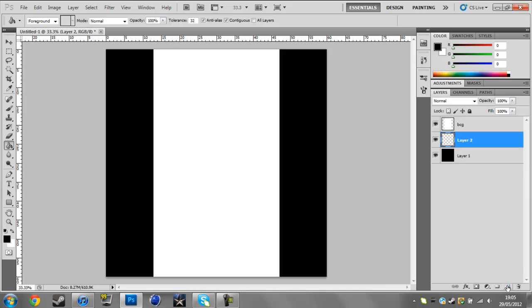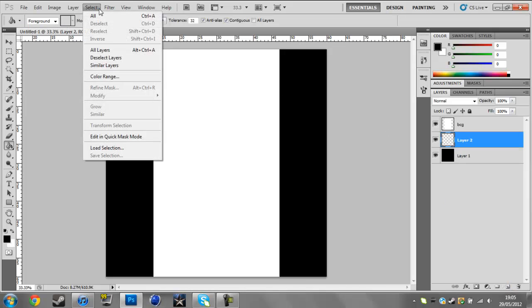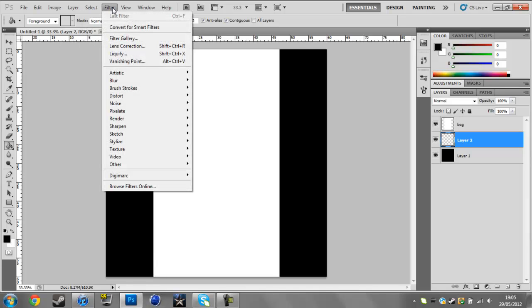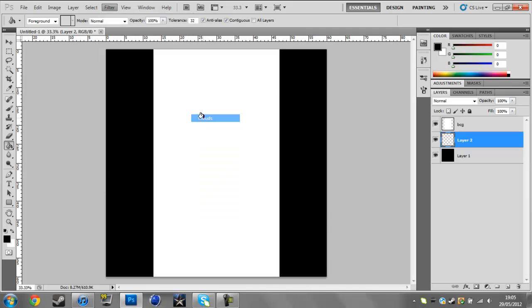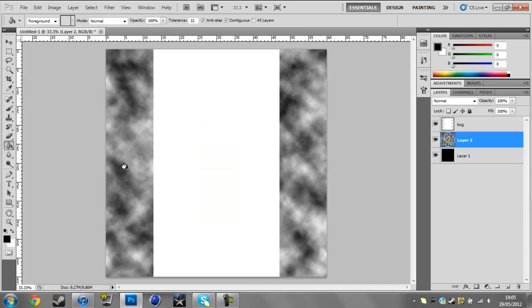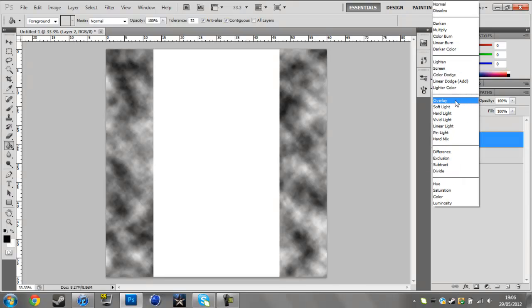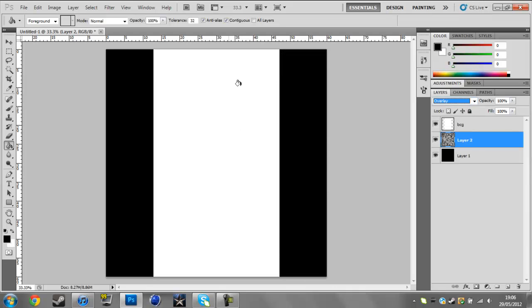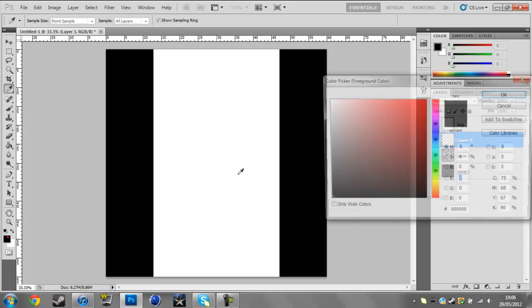So you want to add a new layer, you want to go to Filter, Render, and Clouds. Now this will put this sort of cloudy effect on it. What you want to do is you just want to go up here where it says normal, and then click overlay, and that'll get rid of it. You want to put another layer on top of that, and you want to get a colour.